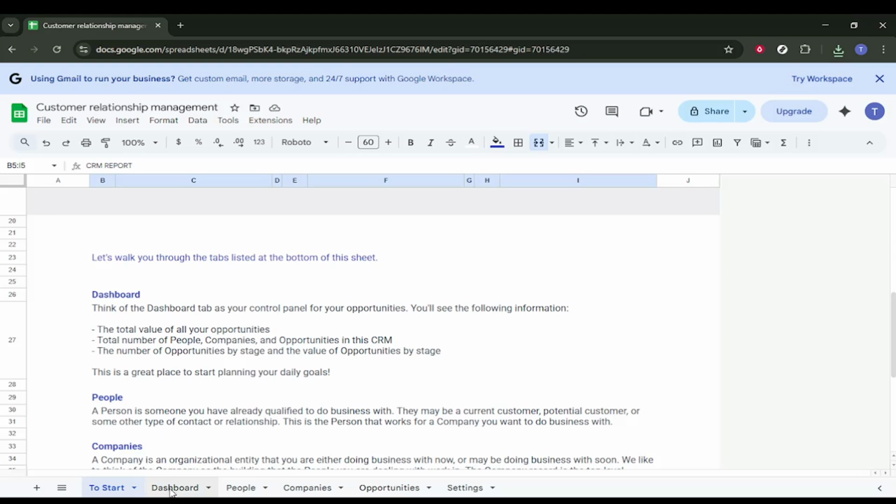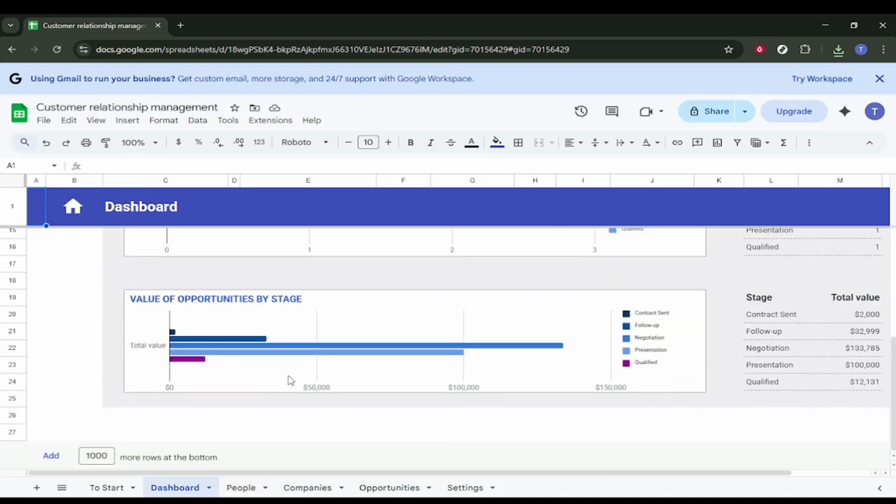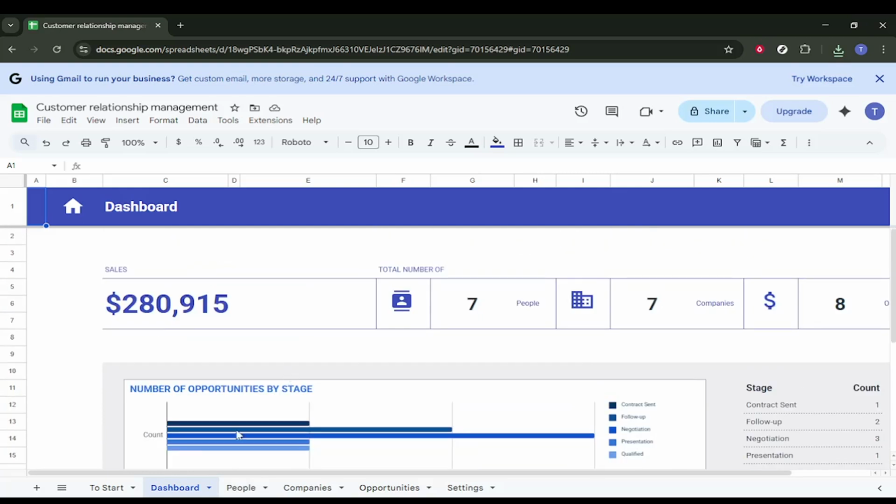Next, click on the Dashboard tab. The dashboard is your high-level view. It is designed to summarize what is happening in your CRM so you can review progress at a glance without digging through rows of data. As you add information in other tabs, the dashboard will reflect those updates.